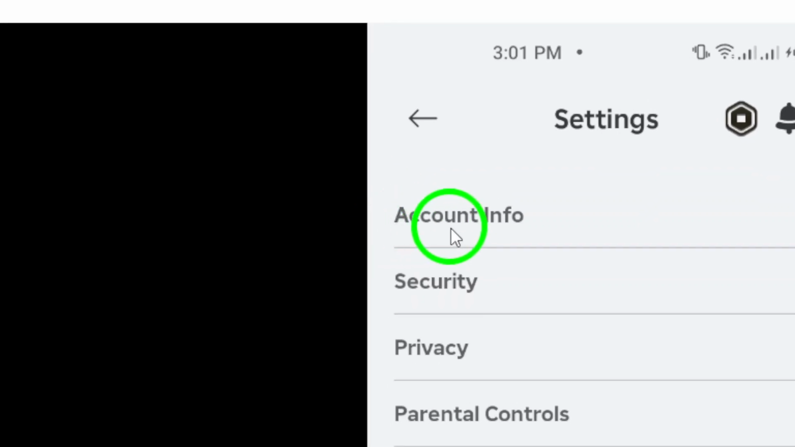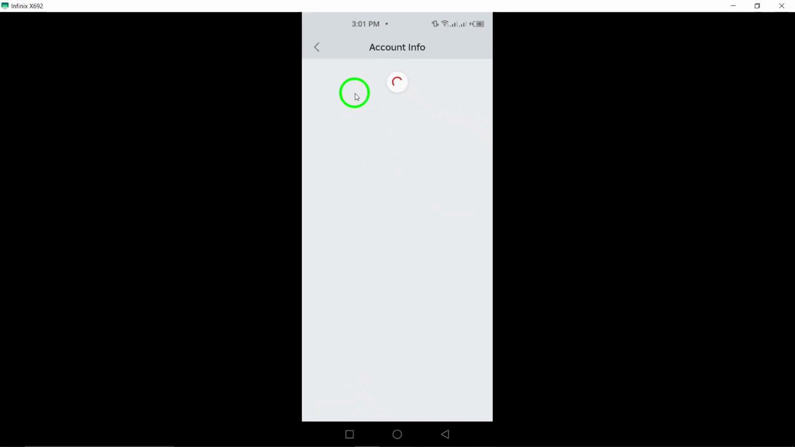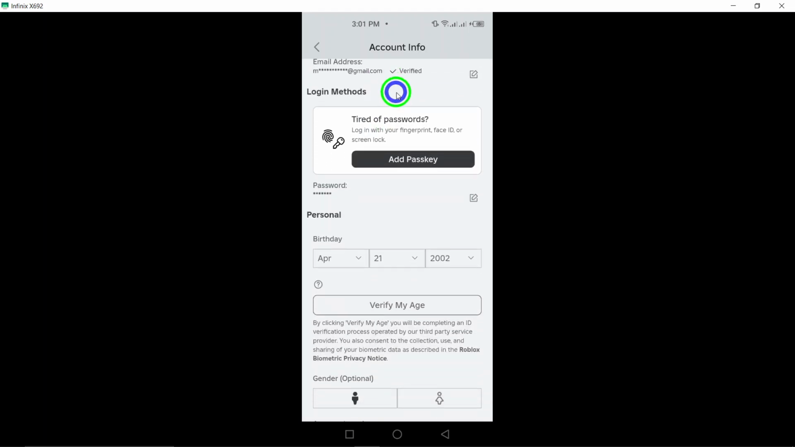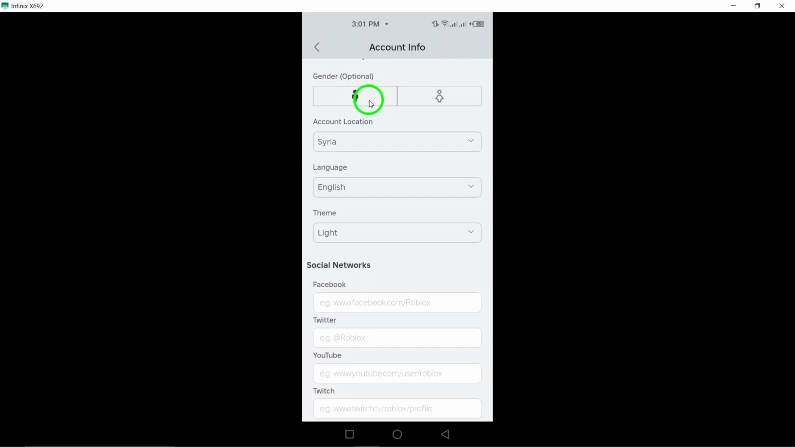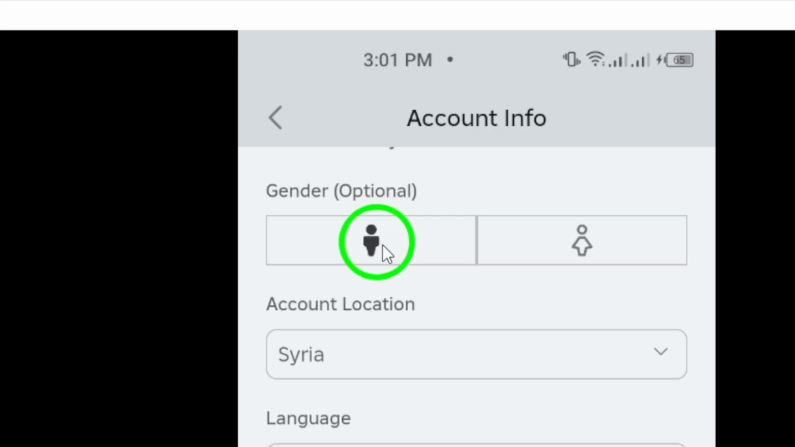Now, you'll want to tap on Account Info. This section contains all the personal information linked to your Roblox account, including your display name and gender settings. Scroll down until you find the Gender section. Here, you'll see options to choose your preferred gender representation.